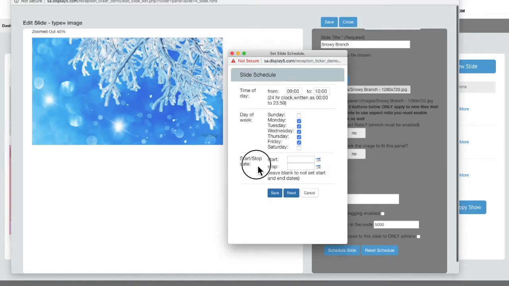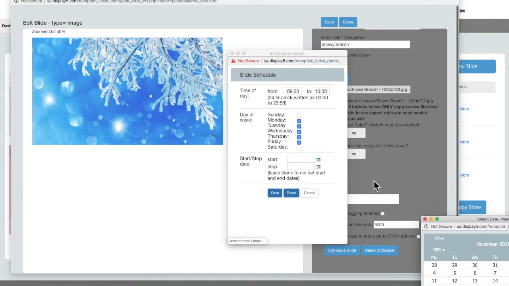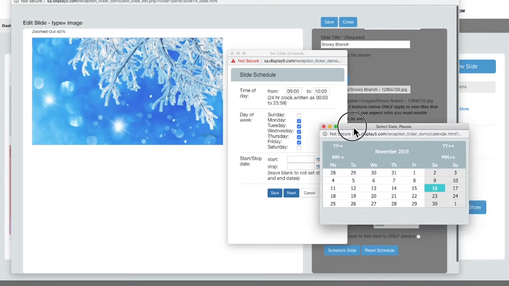The next section, Start/Stop Date, has a default setting of no values. This means that if the slide is published, it will always play according to the settings in time of day and day of week, without any regard to calendar dates. If we want to restrict the play to specific calendar days, we simply click on the calendar icons to the right of each field and set the calendar start and stop dates.